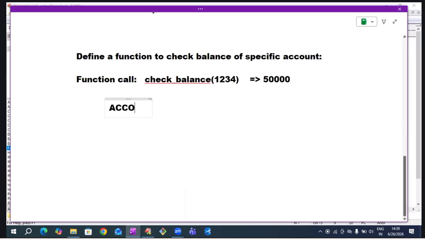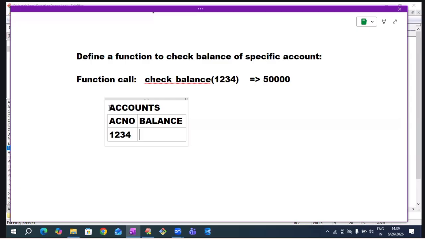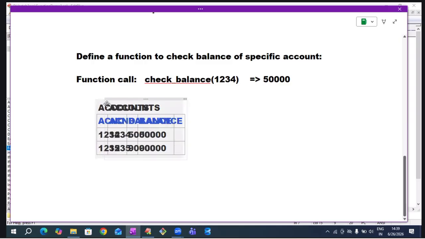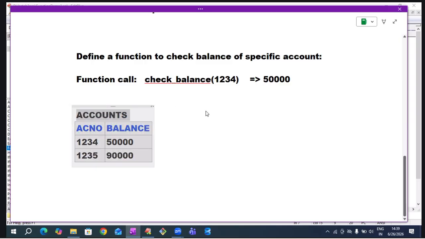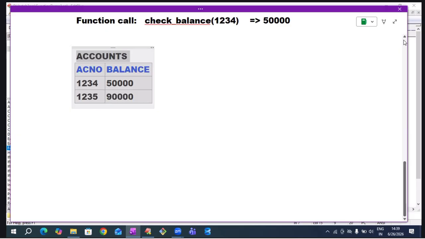So first create one table like this. The table is not ready. Account 1234, its balance 50,000. Account 1235, its balance like this. So this I want to create. This is my requirement: create this table first, then define the function. Later I will create the table. First let me write the function code. First time I will explain, second time you have to tell.